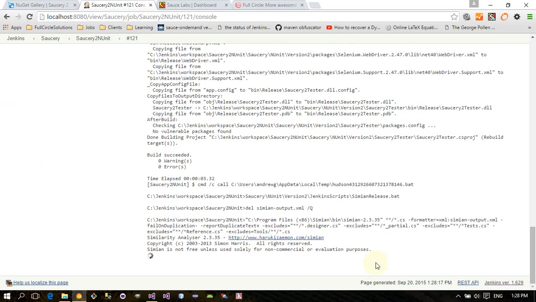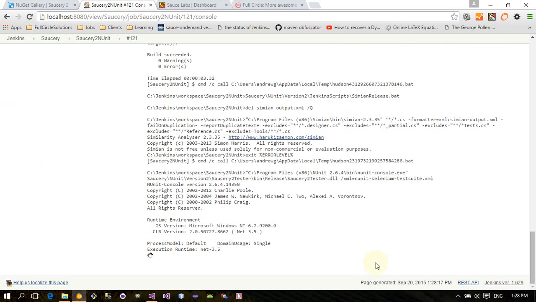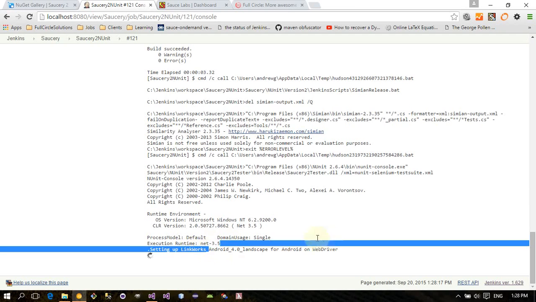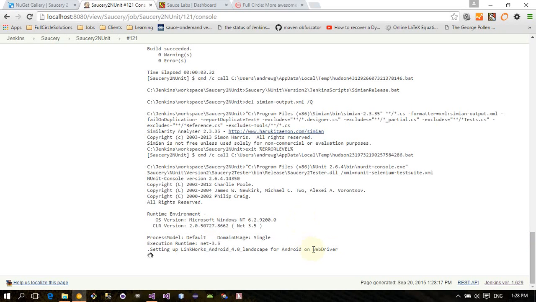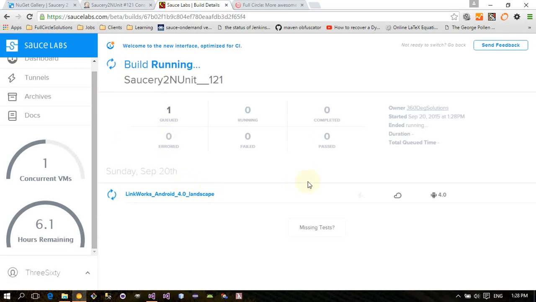The tests are just about to start. There we go. So setting up our link works test with the platform that we're on. Because this is Android 4, I'm taking care of sending it to WebDriver. In the case of Android 5.1, I take care of sending it to Appium for you. So there's our first test running.